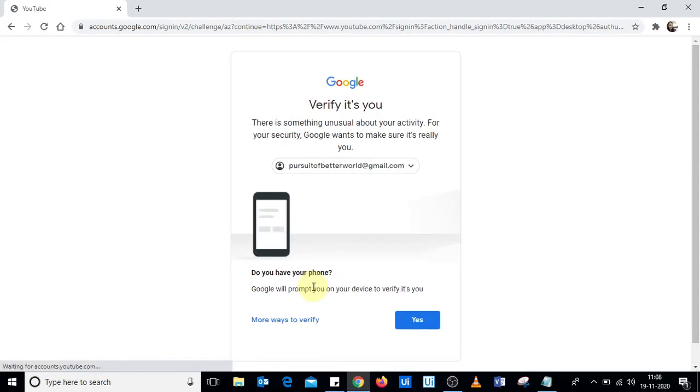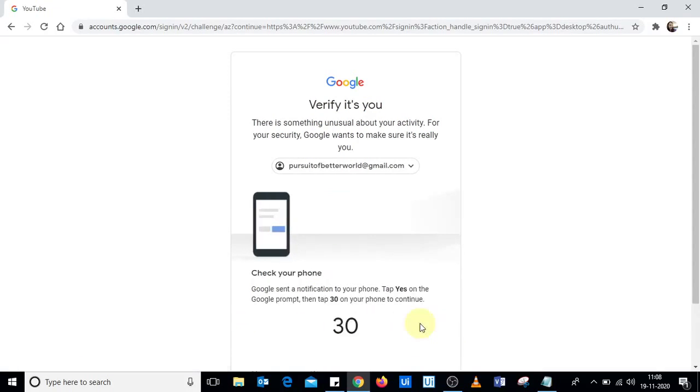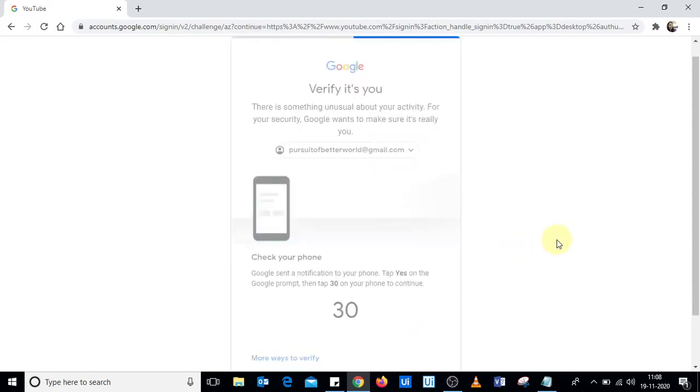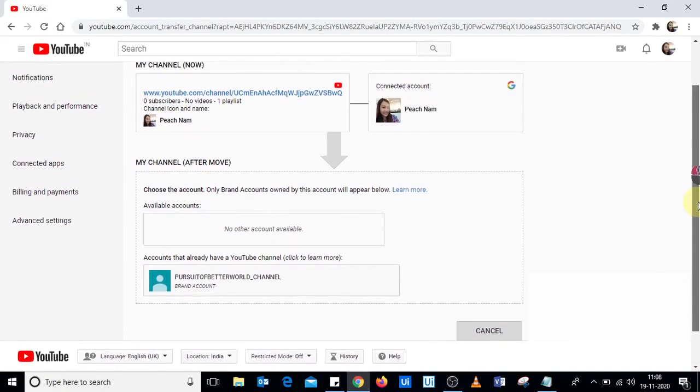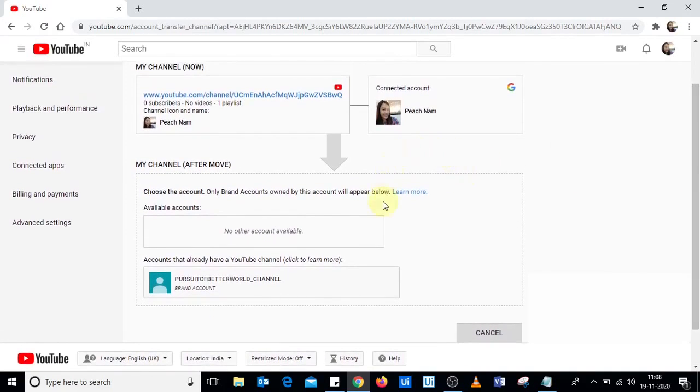Alright, so it is asking me to verify my account, so I'm saying yes. This is just for security purposes by Google. So I'm clicking on verify on the mobile and it is verified now. Alright, so once you have verified your account, you'll land on this page and you'll see the old video with my main account, and then below you have the new brand account that you have created.